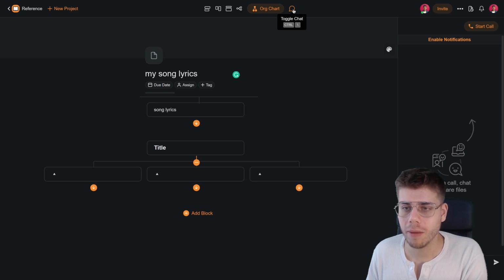And the chat view is something that is really there for the collaborative side of things. So we're going to ignore that. We're just not really going to use that.